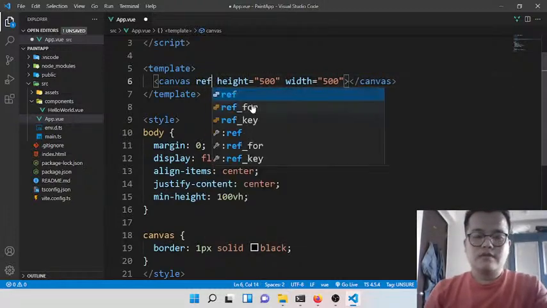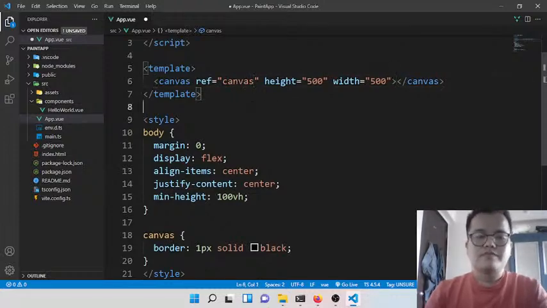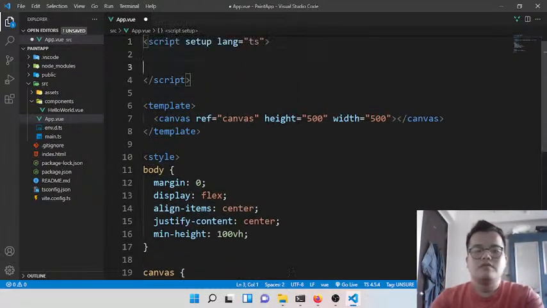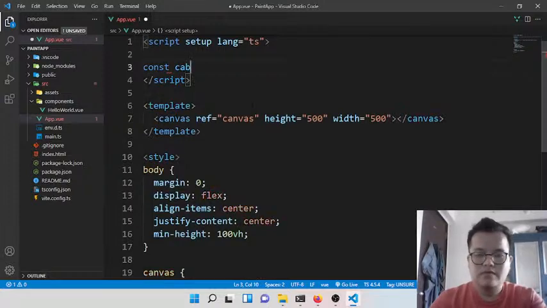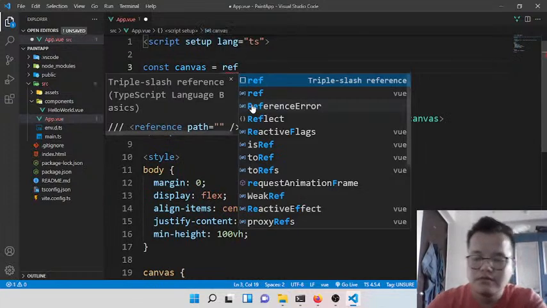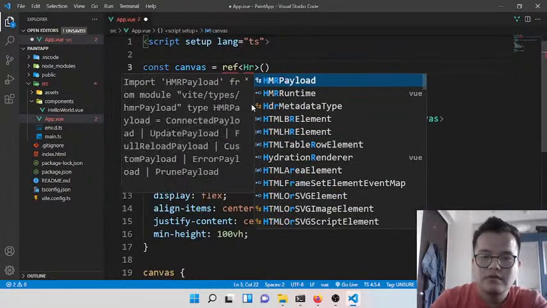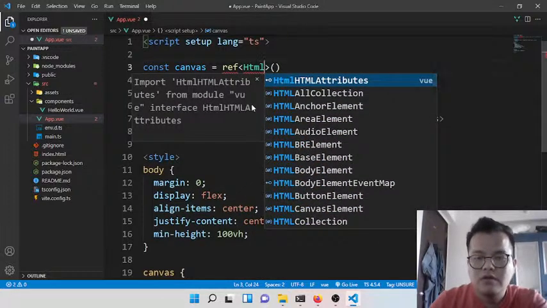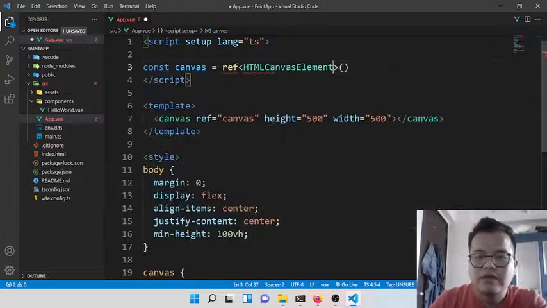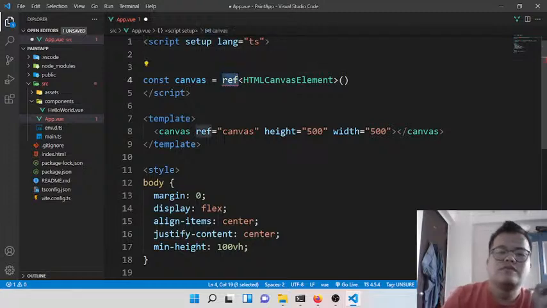There is a template ref. Canvas, const canvas. It is a template ref which is similar to document.getElementById. It's just the Vue way of doing things. I'm going to pass it HTML canvas element. We also need to import this ref.